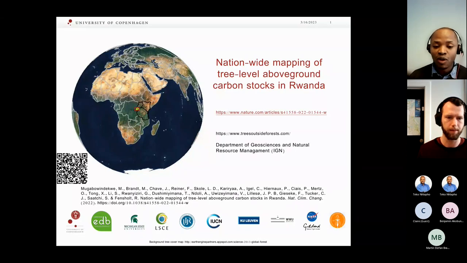And why we worked in Rwanda: besides the fact that the images were available there, the country has a heterogeneity which corresponds to many ecosystems available in the tropics. So, rainforest, farmlands, urban tree ecosystems, agroforestry, shrublands, savanna. If we could map all trees within all of these ecosystems, we were convinced that the method could be easily transferable.